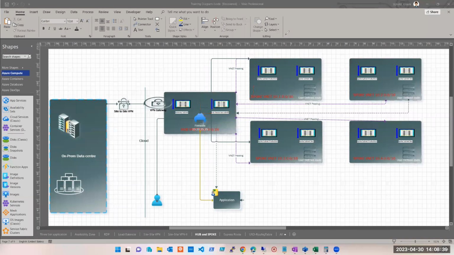Is it clear, guys, to everyone? What is a routing table? The concept that why do we have routing table?